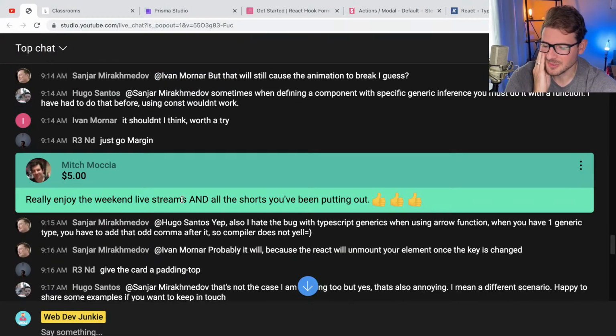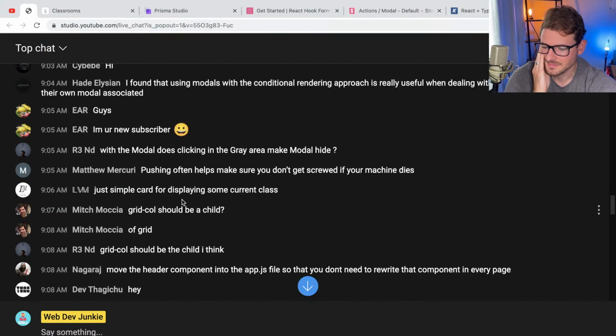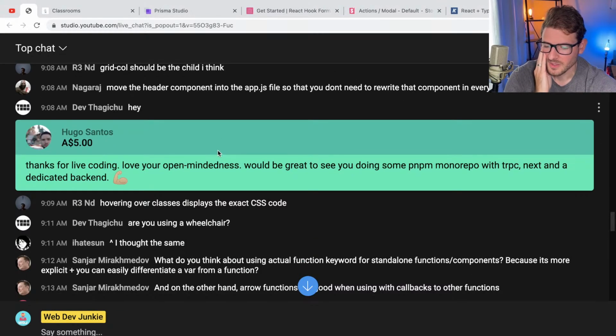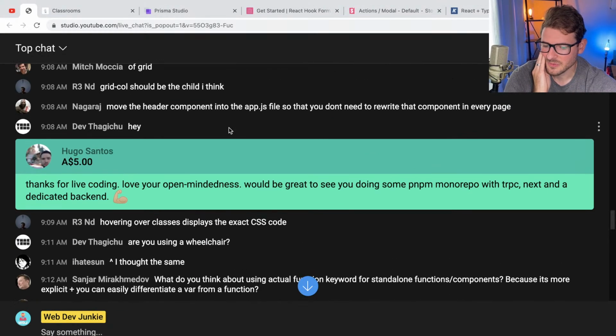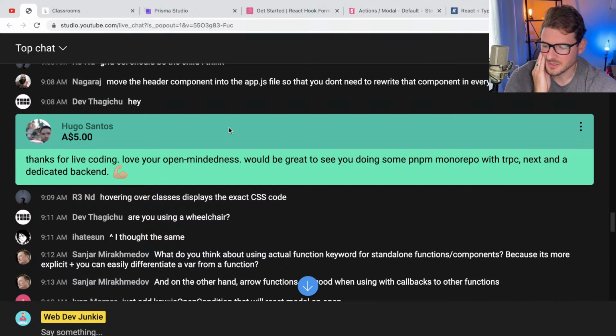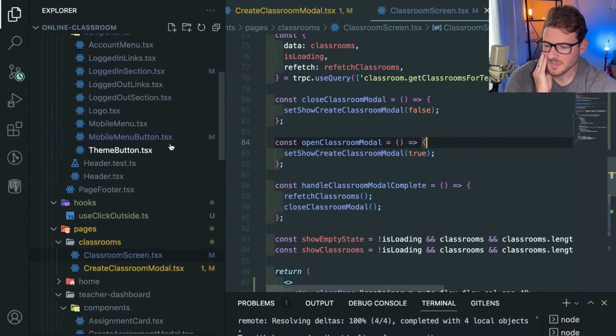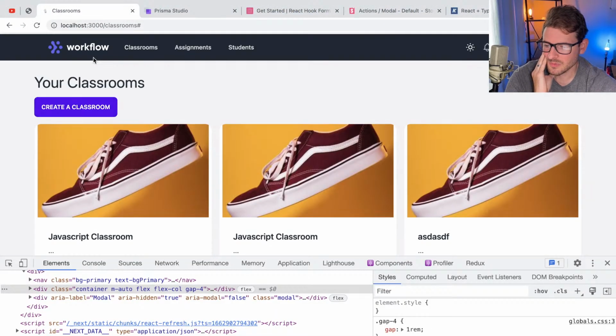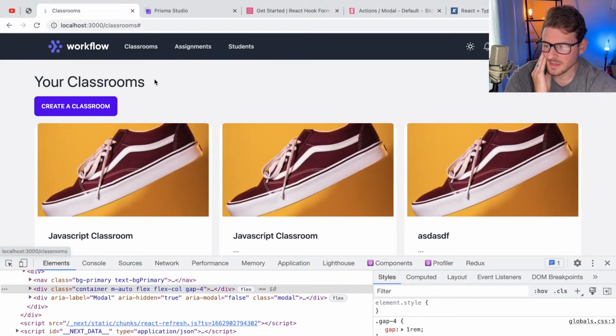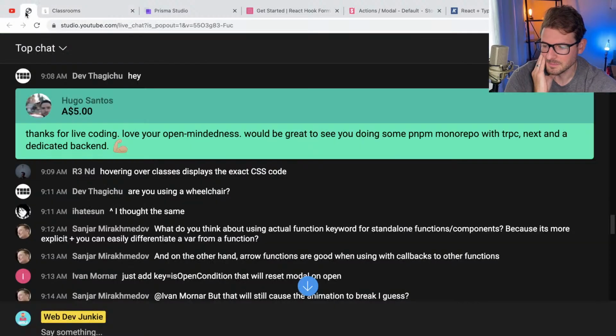Yikes, let me go back to the chat real quick. I am going to skim through stuff much faster because sometimes I just get caught up in chat. Move the header component into the app.js file so that you don't need to rewrite that component in every page. Yeah, I think the only reason is that some pages don't want to have the header. Like if you go to the landing page, sometimes you don't want to have a header displayed. You just want a landing page with no header. But yeah, I guess we could do that.